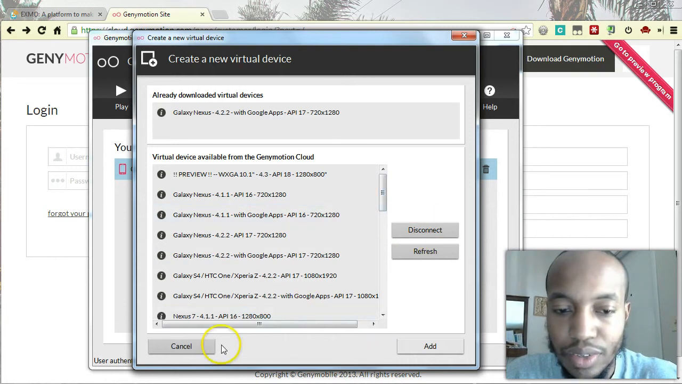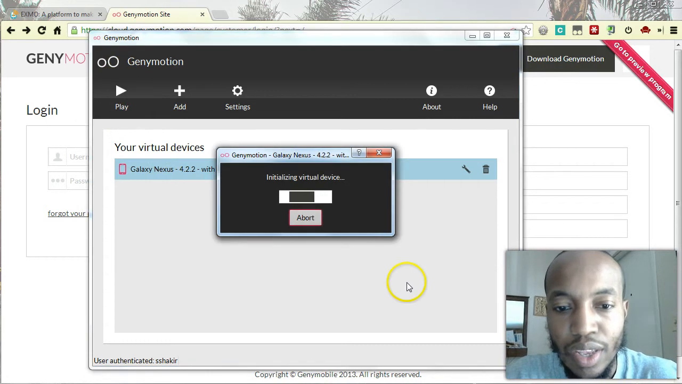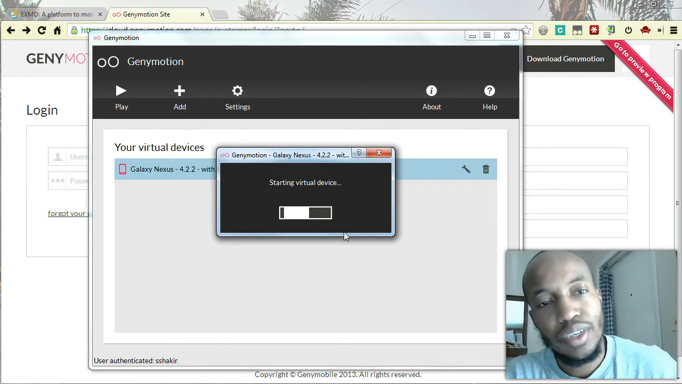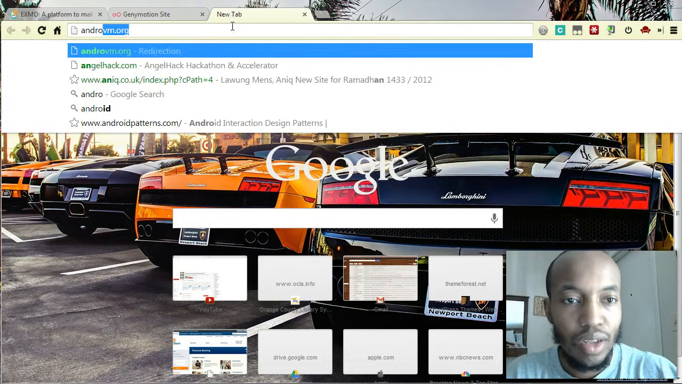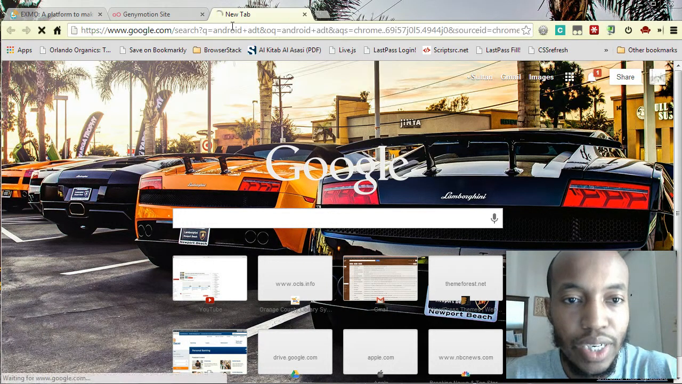I'm not going to add another one. I'm just going to go ahead and launch this one by clicking play, since this is already selected. Now, at this point before, it did ask me where my instance of the SDK was. And to get that, just in case you don't know, you can look up or Google Android ADT.